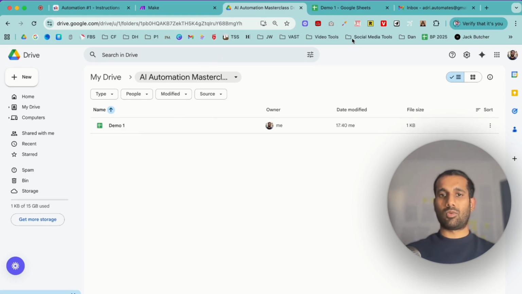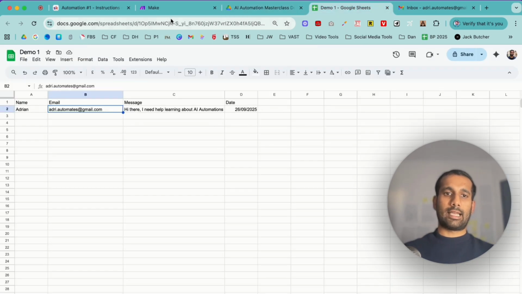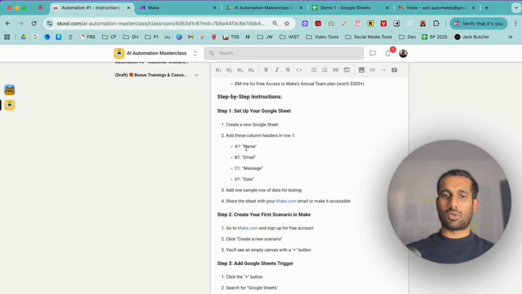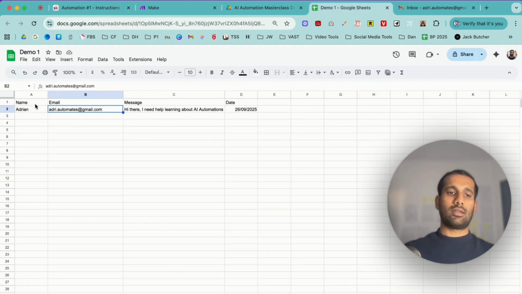I've named it demo1. Inside there, if we come back to our instructions, we're going to add these columns. So you're going to have a name, email, message, and date, as well as add one sample row of data for testing. So that's exactly what I've done: name, email, message, date, add one sample row of testing.